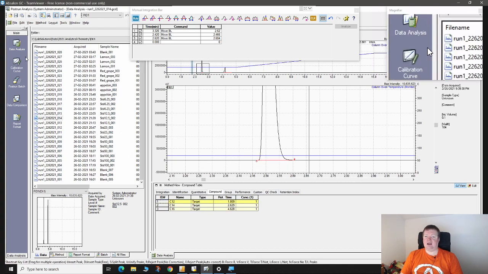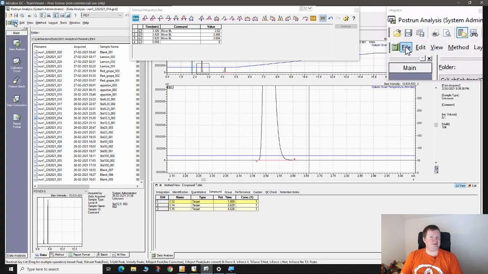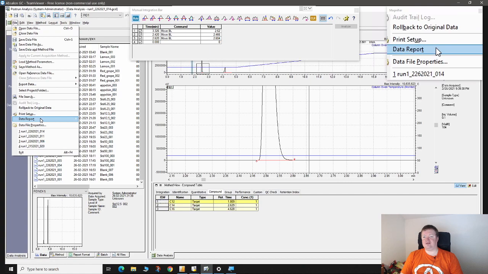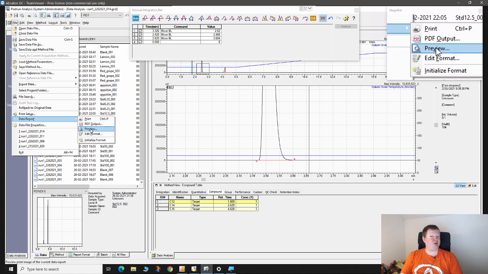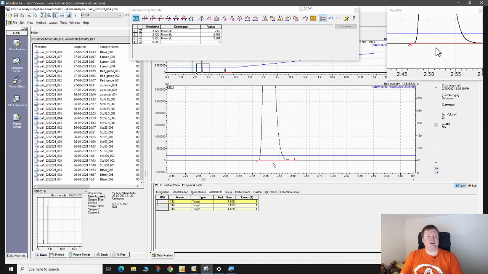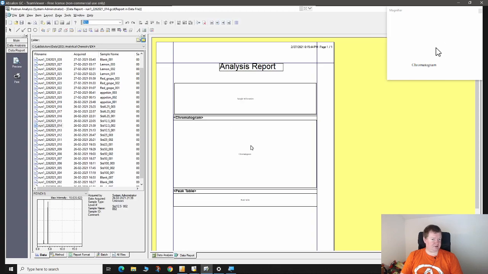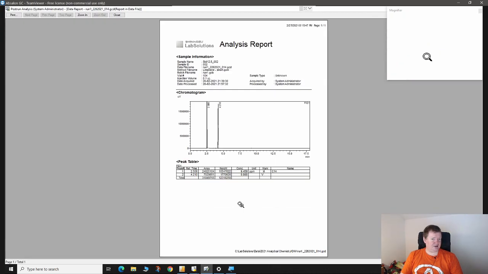And what you then do to get the data out, file, and then you go to data reports, and I believe it is preview. We'll now try it. Second. And you can actually see we have here our two retention times, we have our areas, we have our heights.